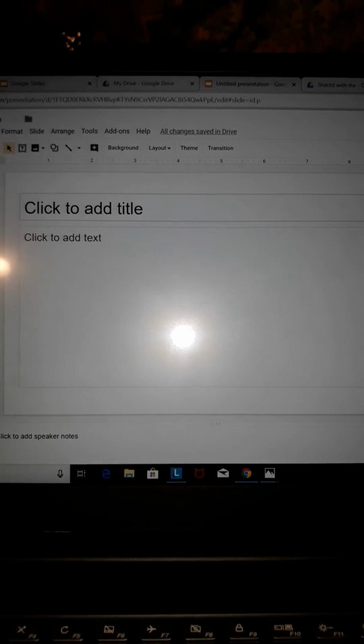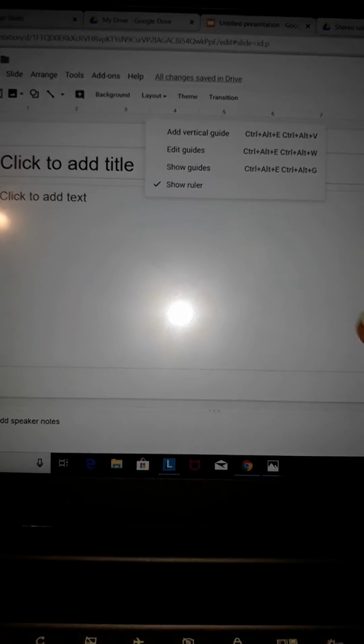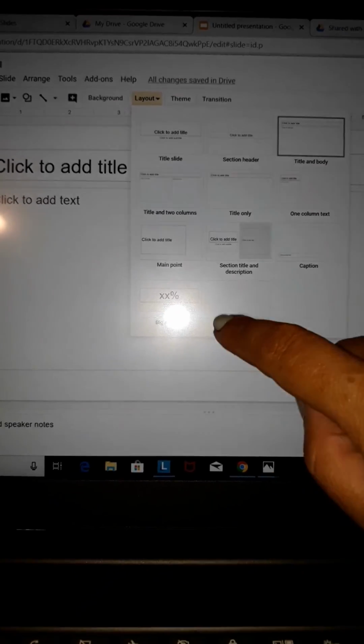I want to teach you guys first how to insert a picture. So I'm going to go to the title and body. This one, it gives me the opportunity to insert a big picture. If I did a different layout, I could do two different ones. Like so, it has two different columns.